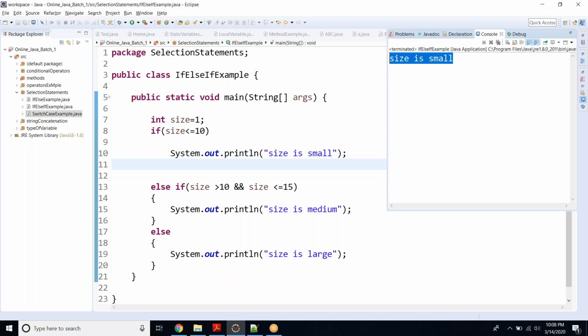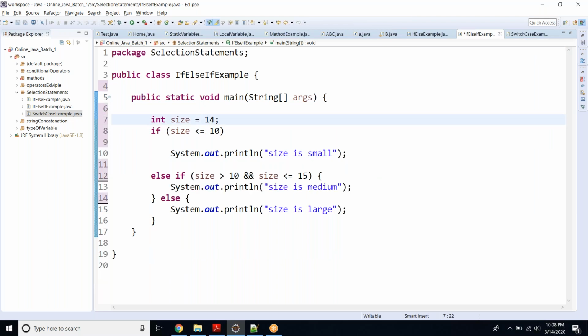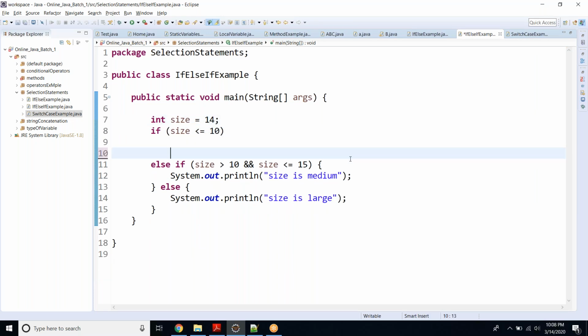I'm so sorry, I still have one more question. So let's say line number 7, if the value is set as 14, and let's say if we don't have line number 10 at all, and in that case, this else if gets executed. No, now there is a compile time error.